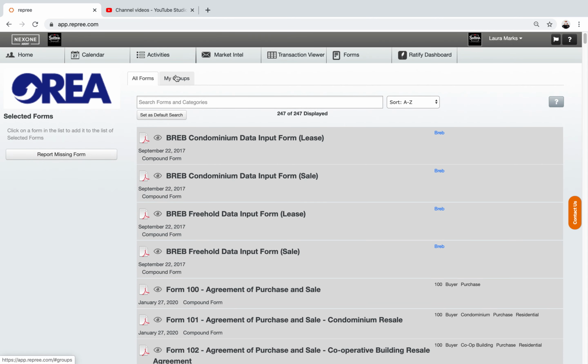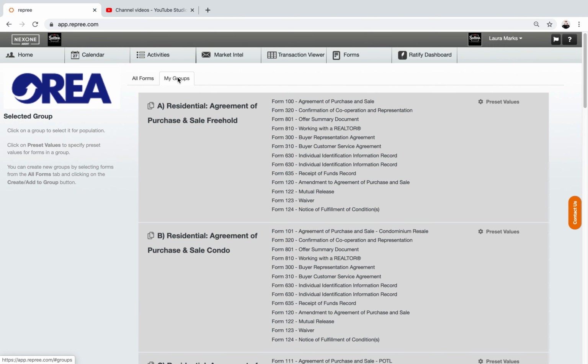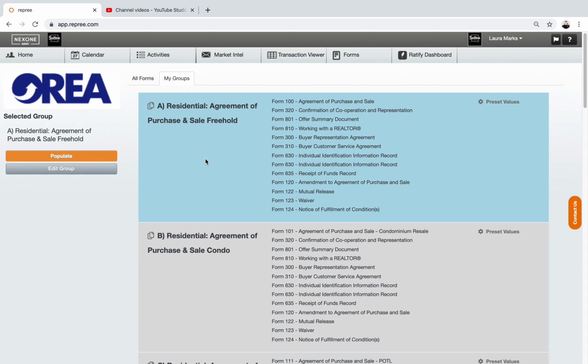I'm going to go to My Groups instead of All Forms because I've got my transaction kits in there, making things easier for you guys. And I'm going to scroll through them till I find the transaction group I need. So I'm very lucky. The very first one is an agreement of purchase and sale freehold. That's what I want. So I'm going to click on that. It's got all the forms I'm going to need for purchase.